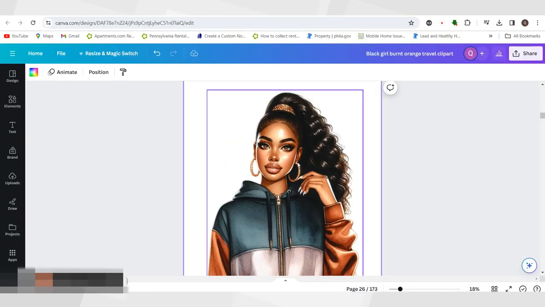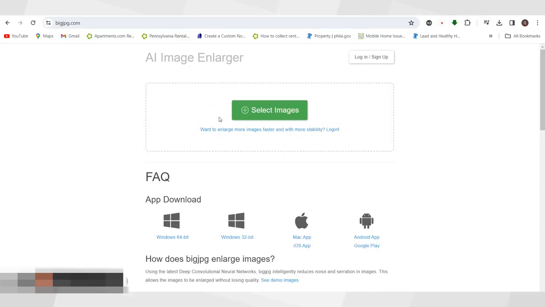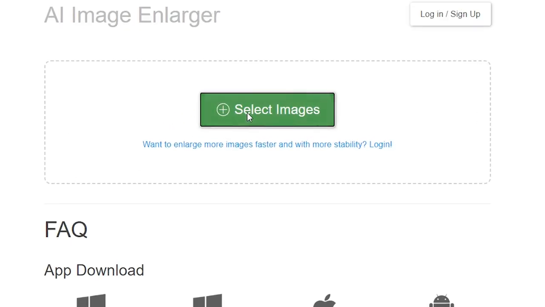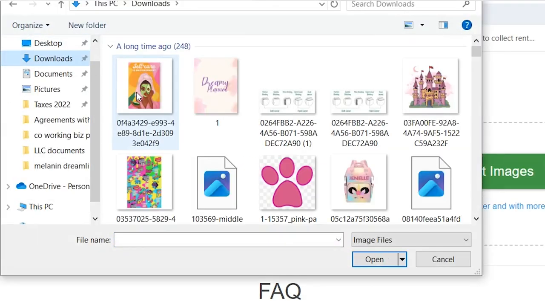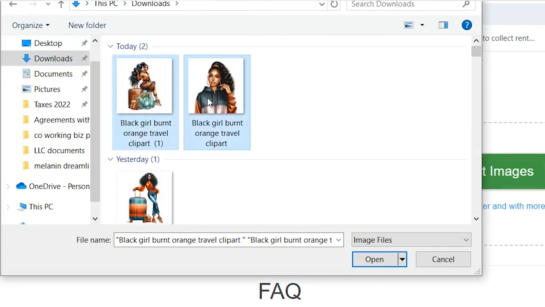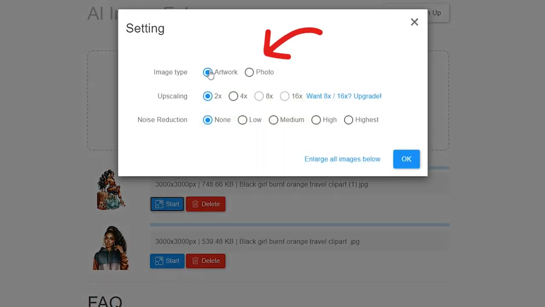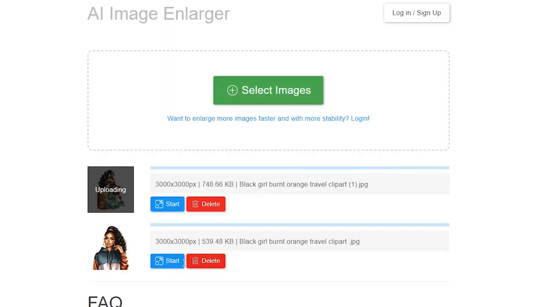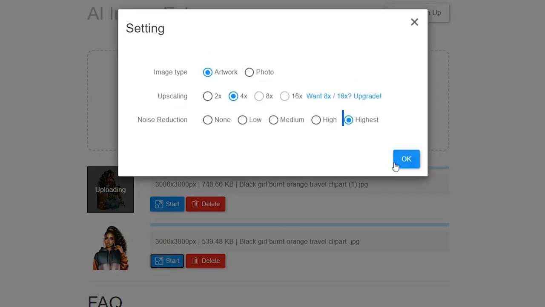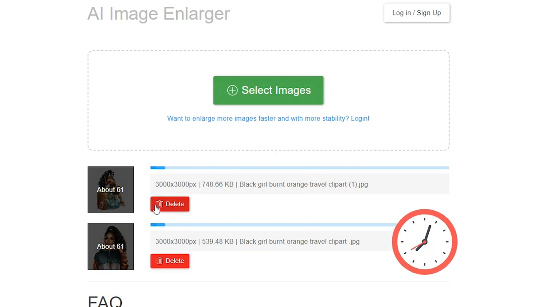So what I'm going to do is head over to bigjpg.com, without the E, and go to select images. Inside of my downloads folder, I already have the two images that I want to use, so I'm going to add them in and click start. I'm going to keep it at artwork. I'm going to do four times at the highest setting, and this is a free version, so four times at the highest setting is what you'll use. Now I'm going to wait for the images to start downloading.